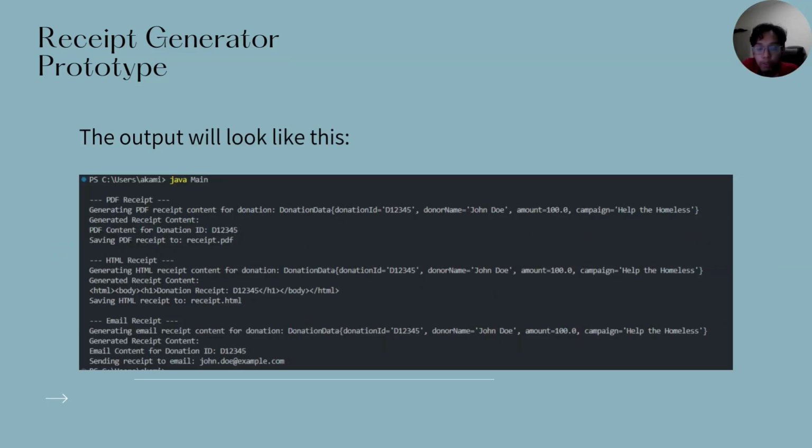So the output of the prototype will look like this. As you can see in the output, the system is generating a PDF receipt content, and then we can see the system is saving the PDF receipt to a certain folder. This is done 3 times using different receipt types: the PDF, HTML, and email receipt.